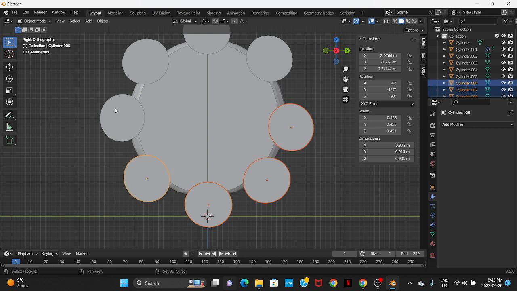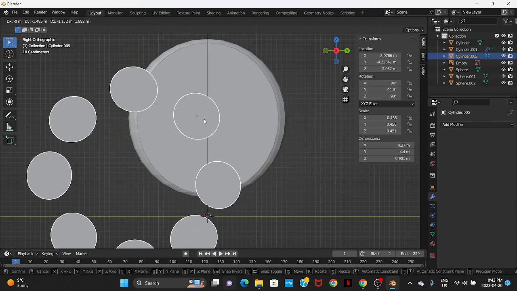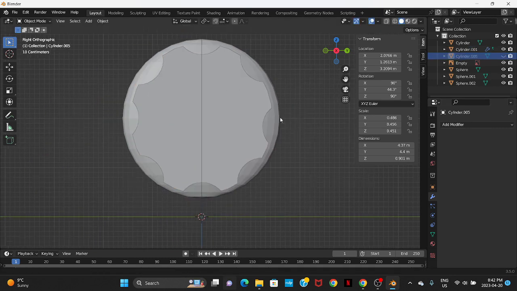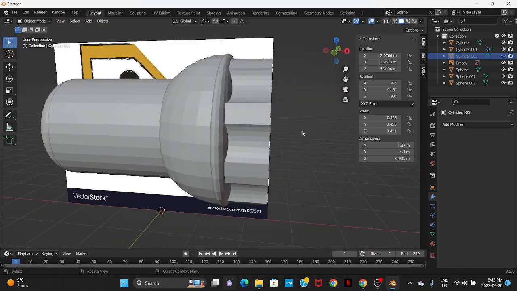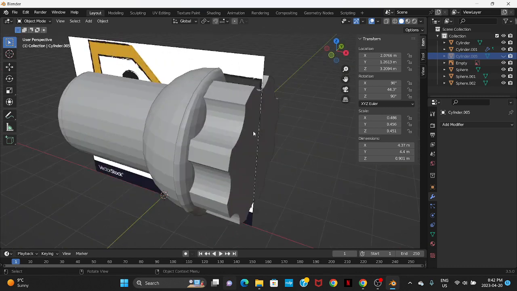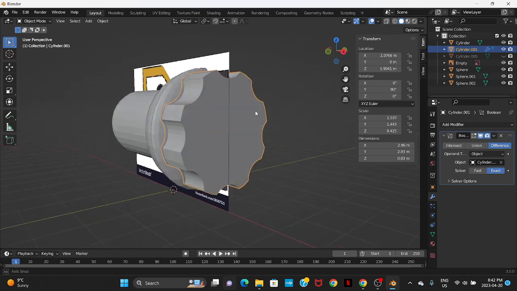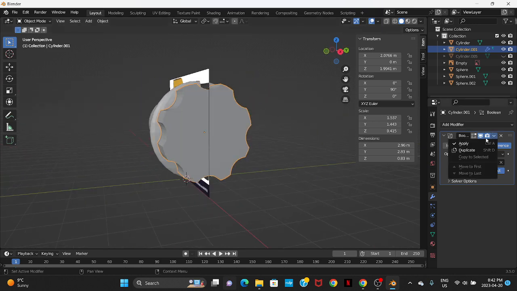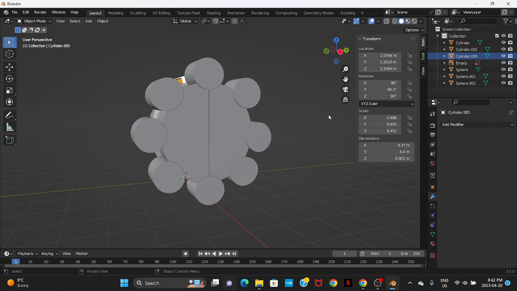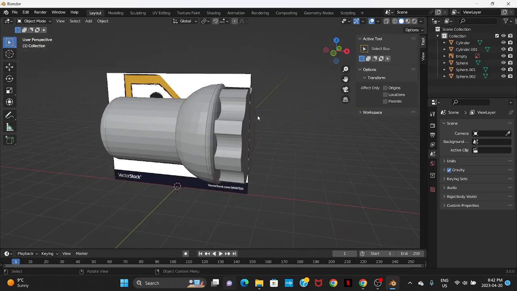So let's join those together. Control J. Add a Boolean modifier like this. Try moving. Okay. Now I can hide them and we can have a look at how it's going to look like. That's better. And what if I hide this? It's going to look like this. Honestly, does it look alike? Yeah, it's alright. We can apply this. And now those ones we don't need anymore. So X, delete.